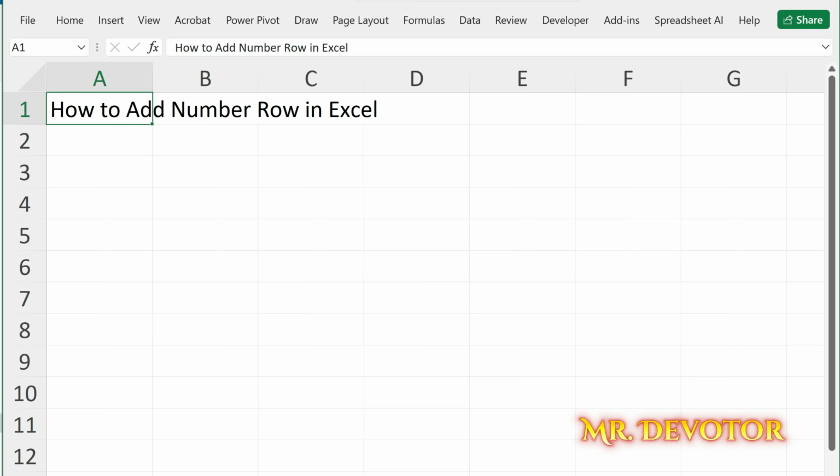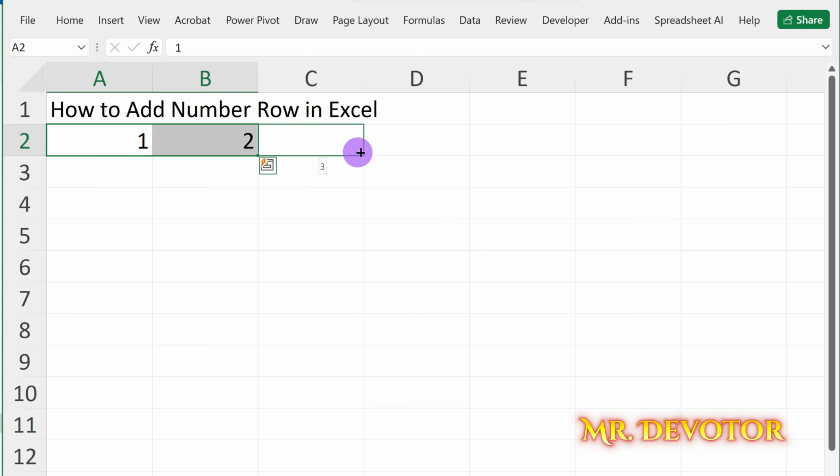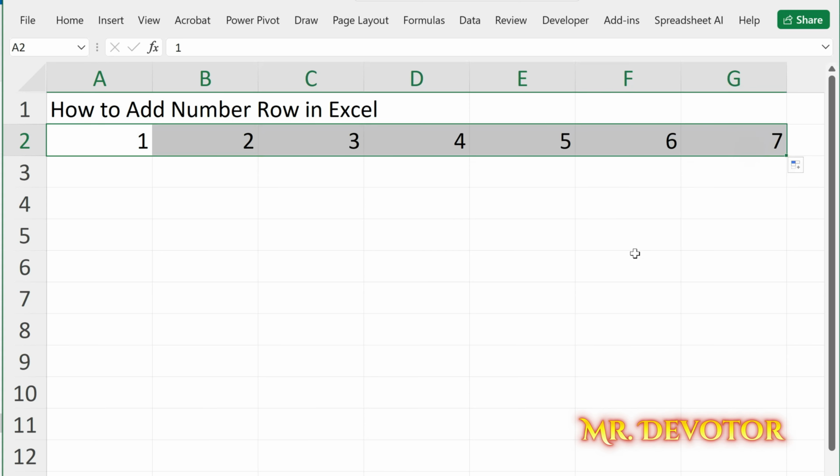If you want a row that goes 1, 2, 3 across your columns, type the 1 in the first cell and type the number 2 in the next cell. Now highlight both cells. Drag the small green square in the bottom right corner of the selection to the right, so Excel will continue the pattern like this one.